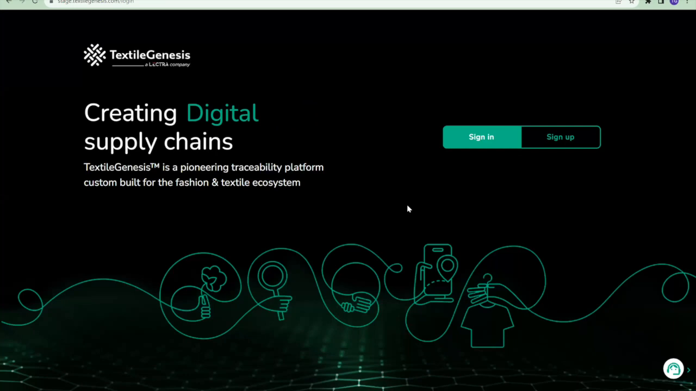And just to begin with, we would like to introduce the new landing page of version 2.0 of TextileGenesis, which is now a completely new UI altogether, as you can see on the screen. Right now, I'm using stage.textilegenesis.com, which is for demonstration purposes. But for the live platform, the URL will be live.textilegenesis.com.